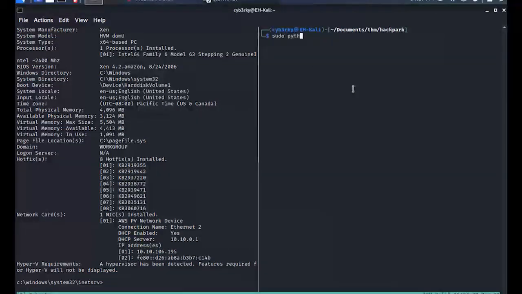In order to do that, I'm going to set up an HTTP server. We'll use the Python 3 module, http.server. So it's python3 -m http.server, and then we'll put a port number in there. I'm just going to use port 80.